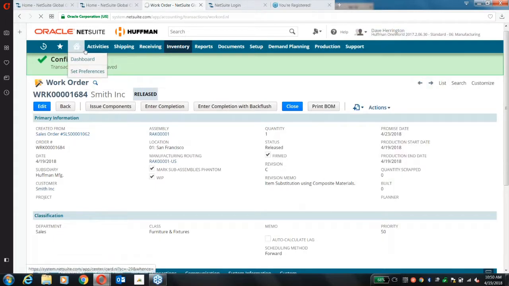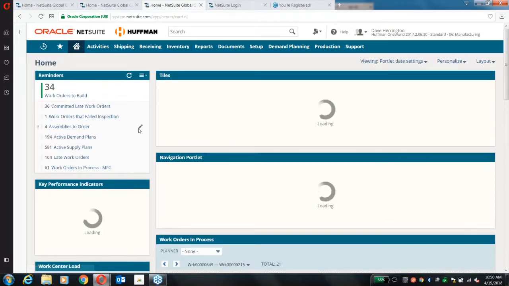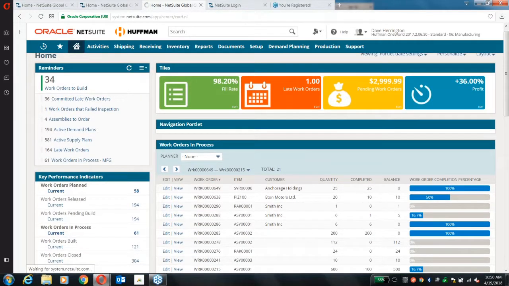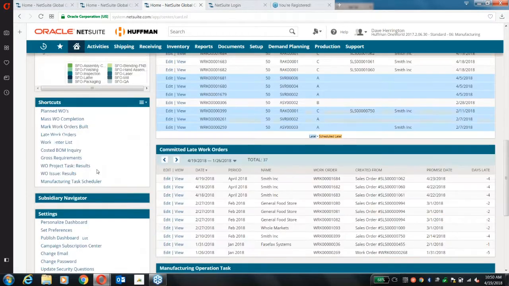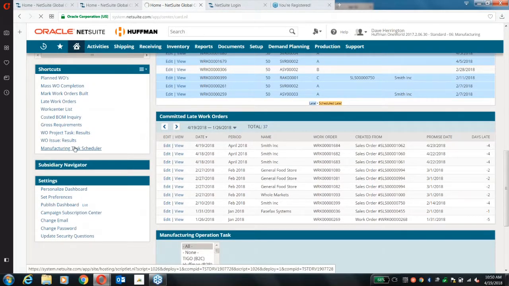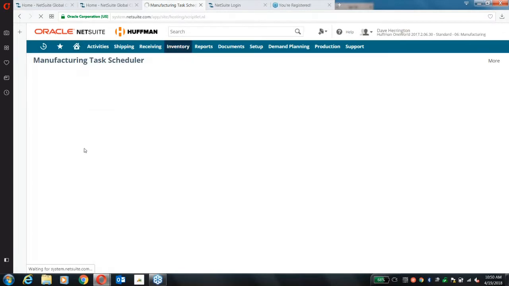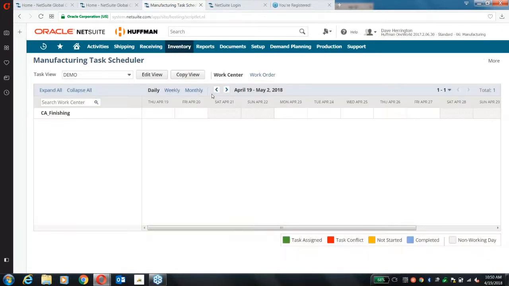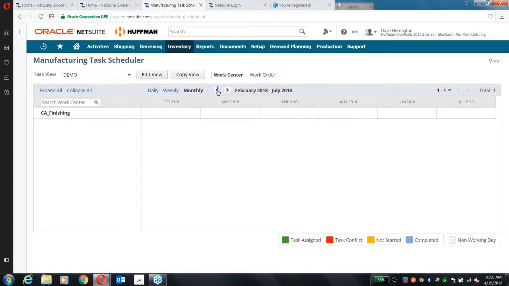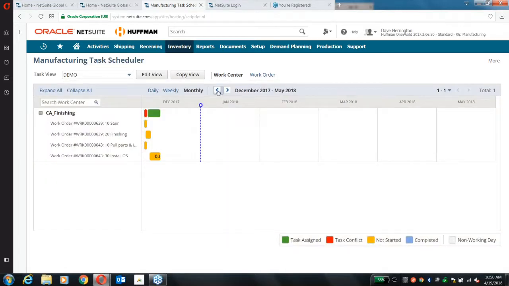So I'm going to flip back to my dashboard. I'm just going to show you one more thing. If I go down to my shortcuts here, I'm going to see the manufacturing task scheduler. This is a neat little view. Flip over a couple of months here. It'll allow you to see the work center load in your shop.